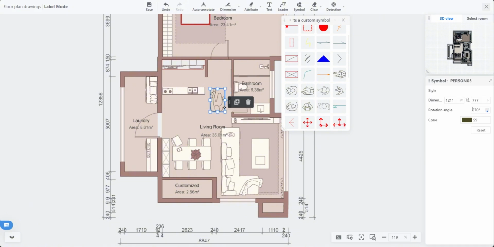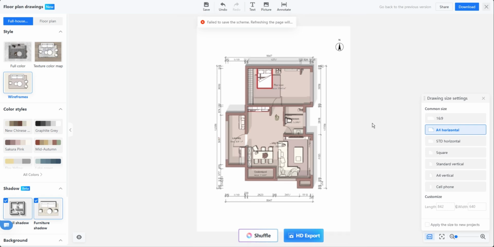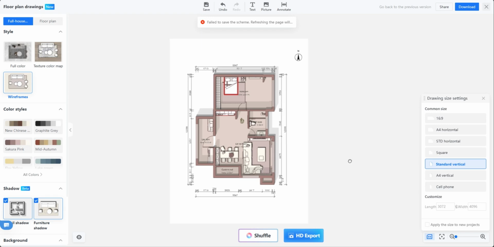And here's the best part. Once you're done, you can export everything as a JPG or PDF and share a polished floor plan with your clients, all in just a few minutes.